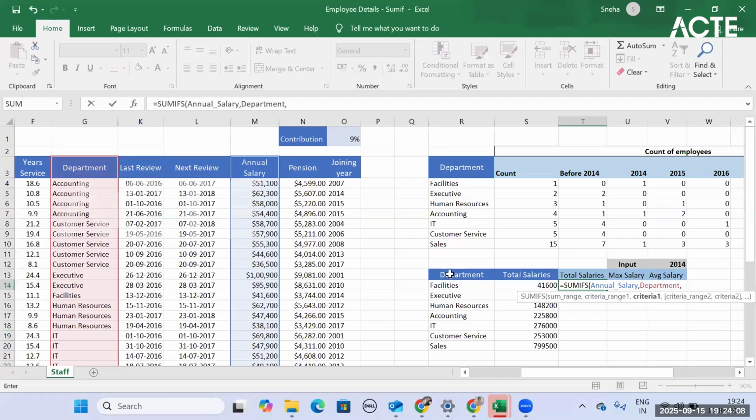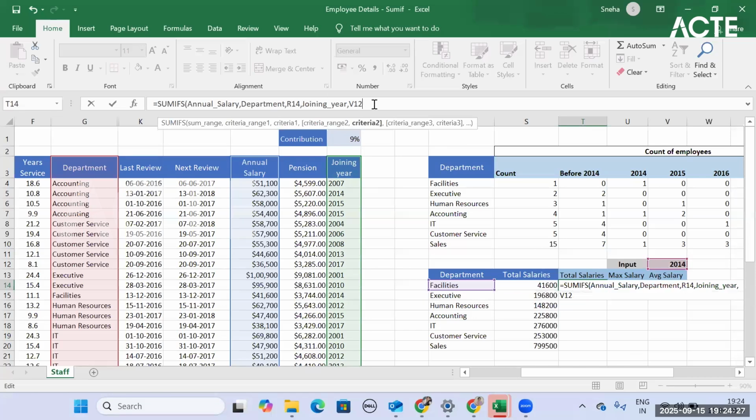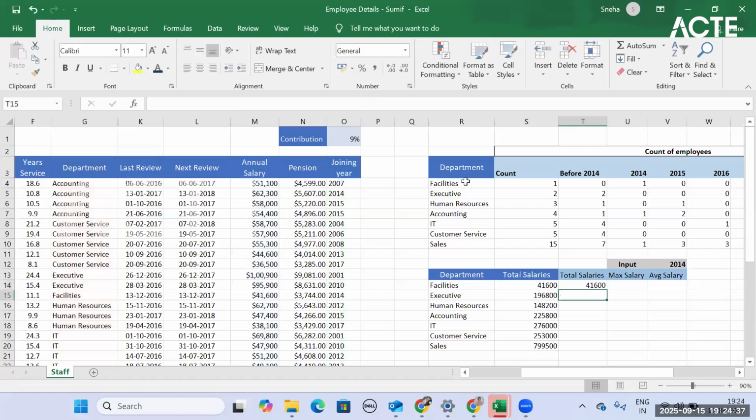Department, then we will give facilities. Okay, and then year, joining year, and then we will give the name, and then I will fix it. Okay, so now let's check as well.